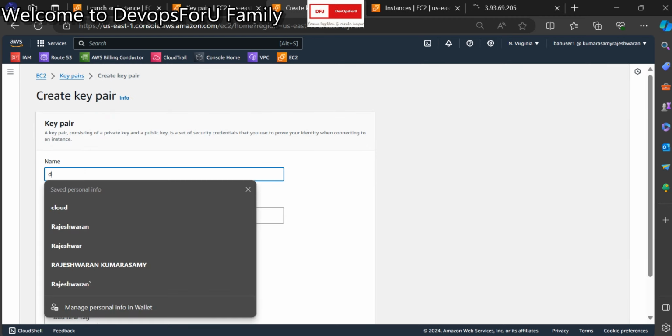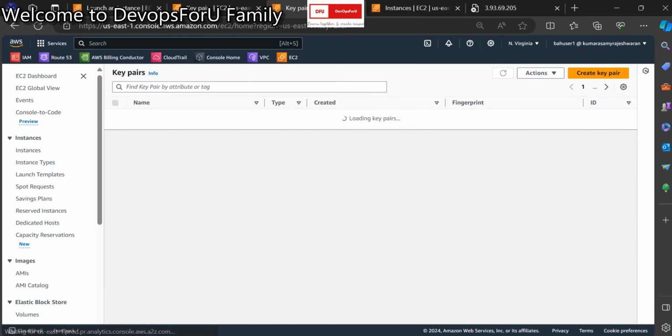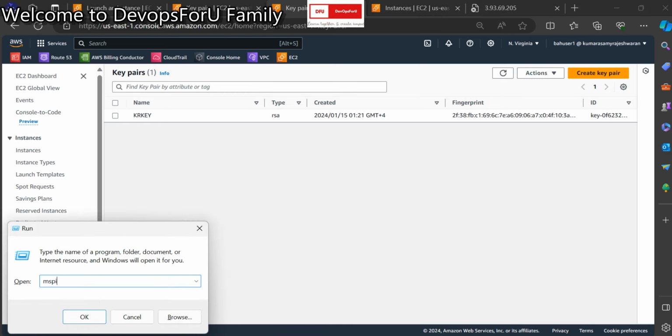You just enter a key name, for example demo, and there are two formats, PEM and PPK. You can use PEM, and you can also use PPK, but PPK is mainly used for connecting to the Windows instance using PuTTY. If you have MobaXterm, you can use PEM. So you can always go with PEM, and that's it. If you create this one, it will be downloaded. There will be two keys, so let me explain this.